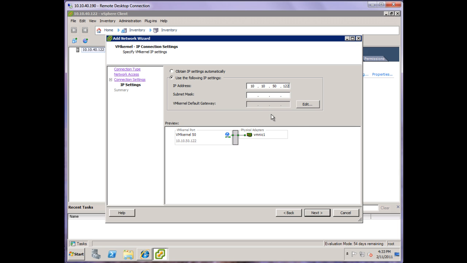10.10.50.122, which corresponds to the last quadrant there, corresponds to the IP address of the box, so it makes it real nice. This is a private backend network that I've got configured in my lab. Give it the net mask and press next.